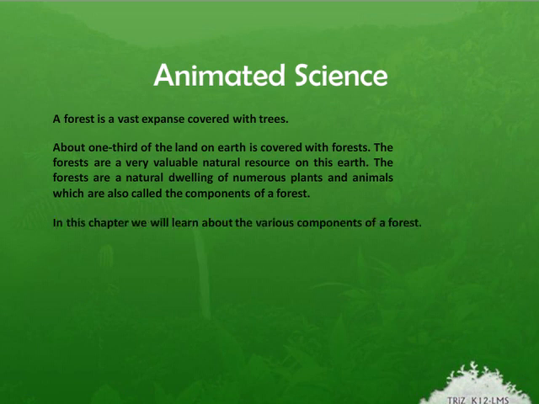In this chapter, we will learn about the various components of a forest. We will also learn about the significance of forests and why we should conserve them.